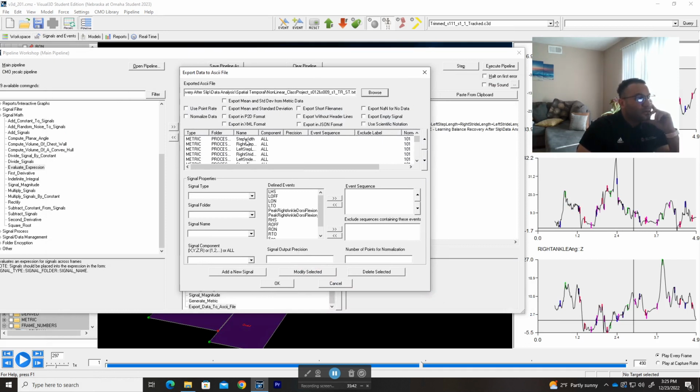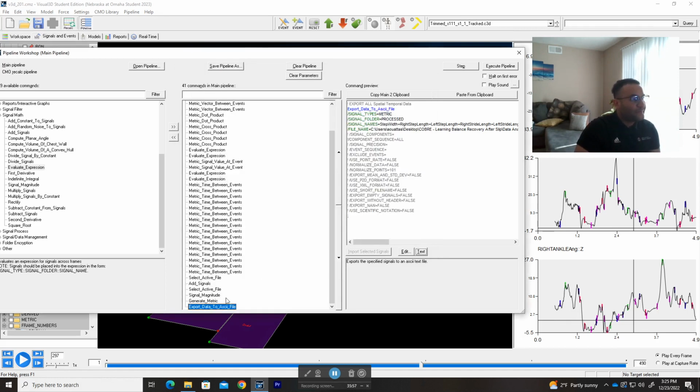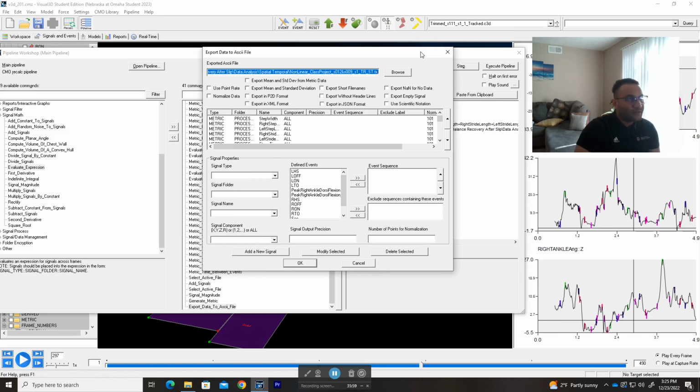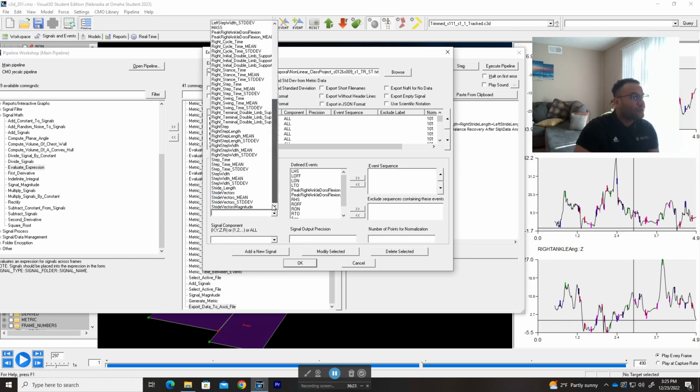And here, if you want to do it manually, it's a little bit more time consuming, but if you want to do that, let's say there's nothing clicked, so you browse, you choose your folder, then you go here, you want to choose your specific outcome measure that you want to export. So you go signal type, then you choose the type, the metric, the one that we just did, for example, then process, then you choose the folder, so signal folder, and then you choose the signal name.